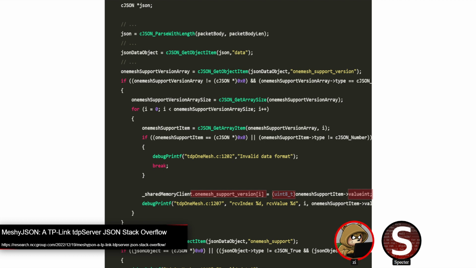It's just taking whatever value it actually read, the JSON number value. It does validate the formatting a bit. It does make sure it's a JSON number. It takes that number, converts it into an 8-bit unsigned int, and writes it over. So you have full control over that data.